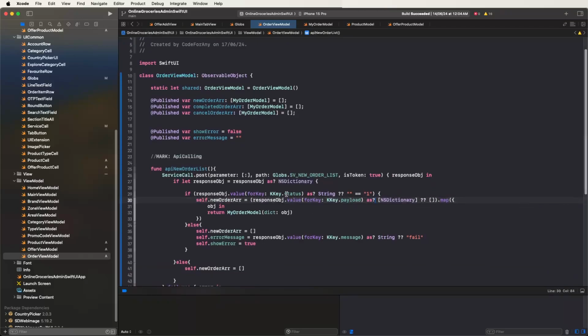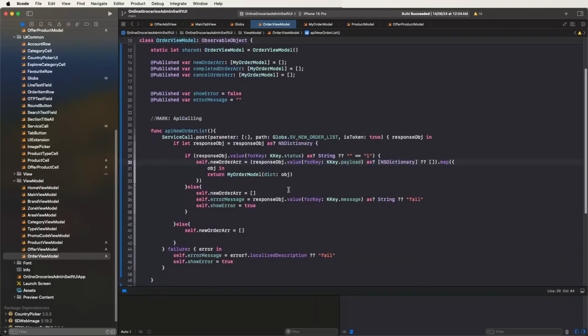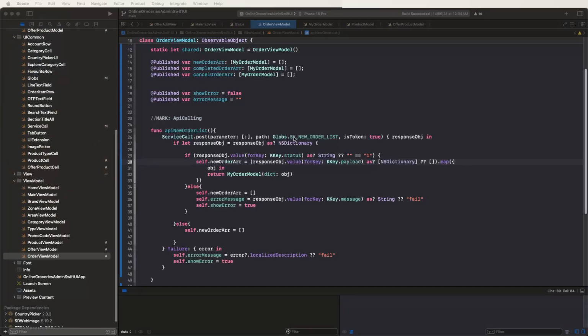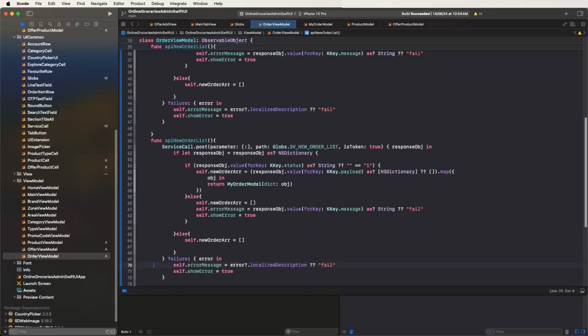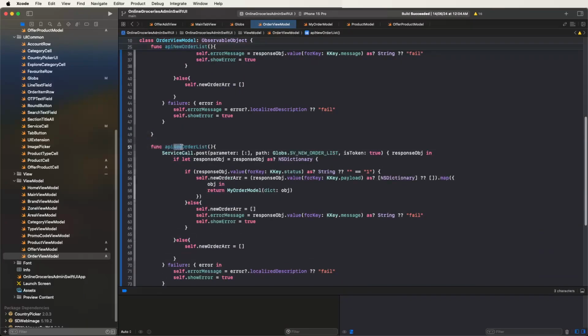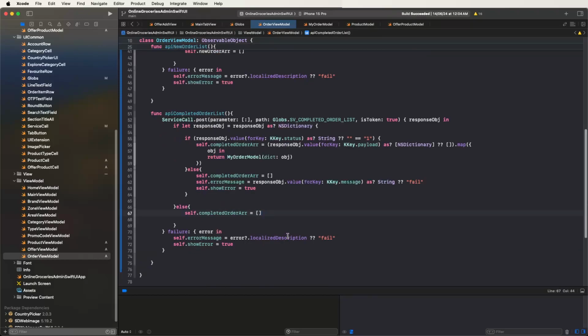Now fix this error issue, and like this we need to call the new order list API here. Then after, again we need to copy this API and paste it here. Now we need to write functions for the completed orders, and we need to set the SV underscore completed order list, like here, completed orders. Copy, paste this here, also replace like this, set as a completed order list.